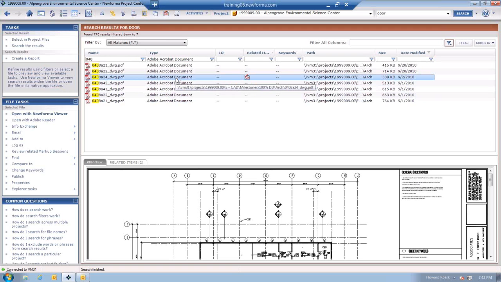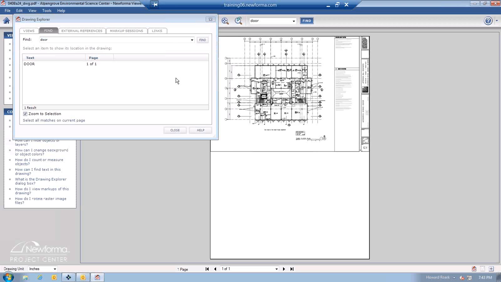The types of files that open by default within the Newforma viewer are your PDF type files, your Adobe Acrobat documents, your 2D CAD files, your image files, and your DWG files. So all of those by default will open within the Newforma viewer. Once the Newforma viewer opens, you'll see I have this Drawing Explorer window, which is actually indicating to me where it found the text I was searching for. So if you remember, I was looking for the word door, and it's showing me that it did find the word door in this document.